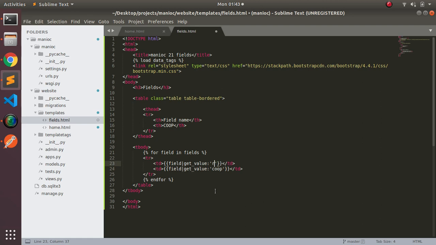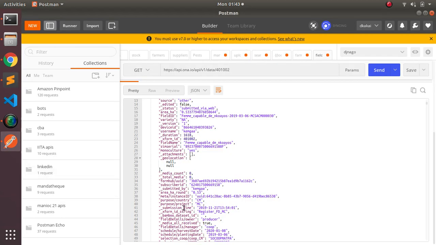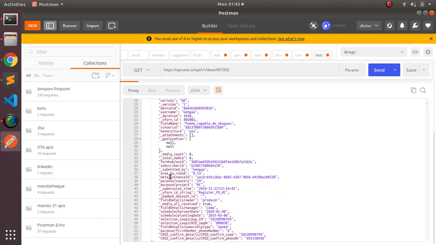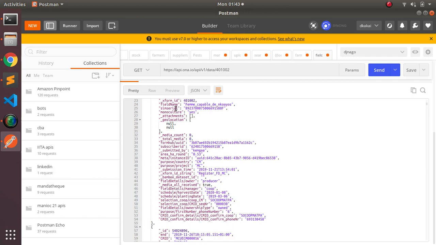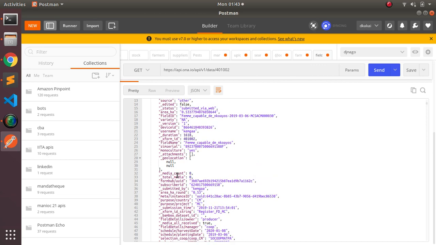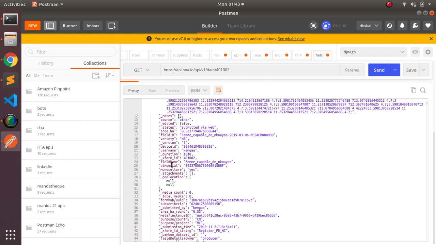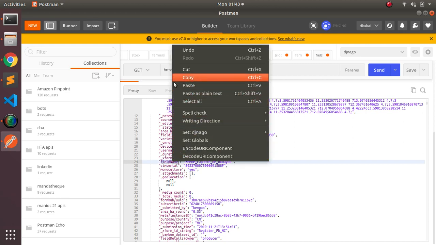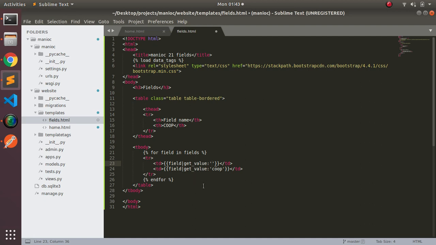So we're going to get the field name. When you come to Postman, you can see, where is field name? I'm looking for data regarding the field's name. Let me search. You can see this is the key for the field name. So I'm going to copy this key, and I'm going to paste it here. So for the fields, we're going to have the field name and the crop. These are the only data that we're going to have regarding the fields.